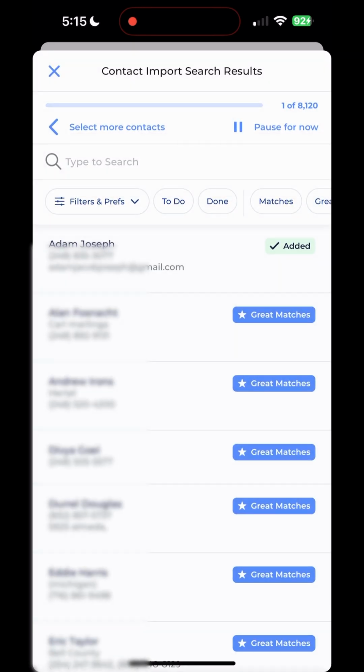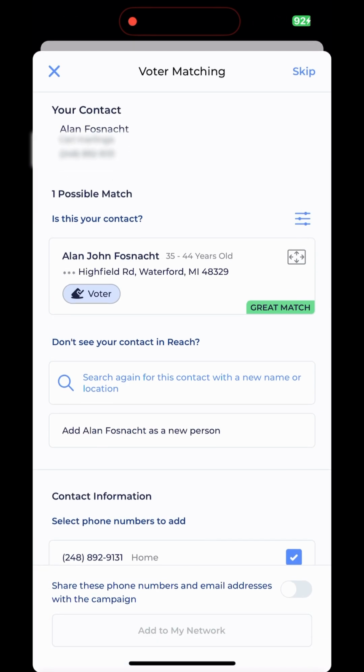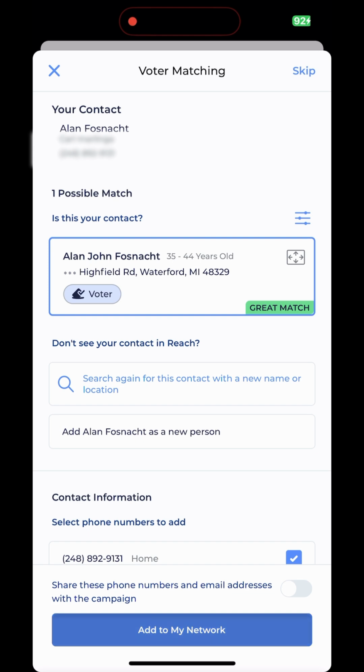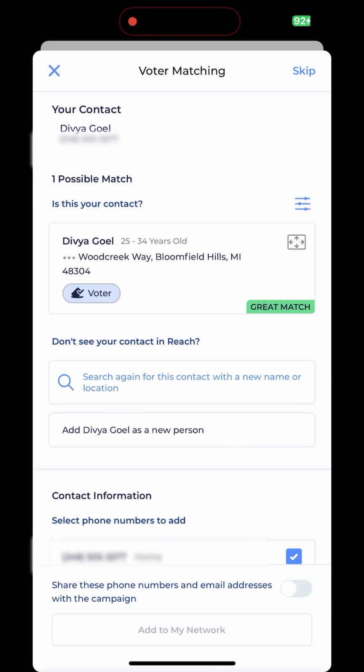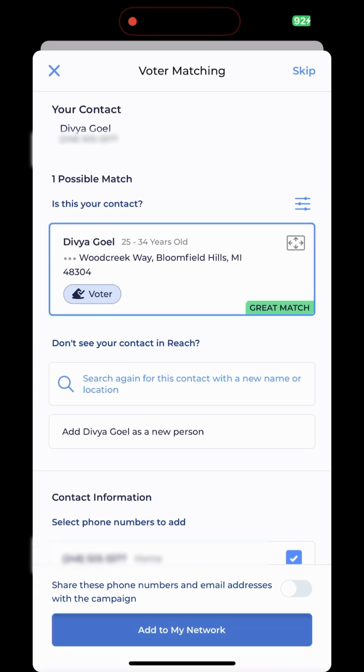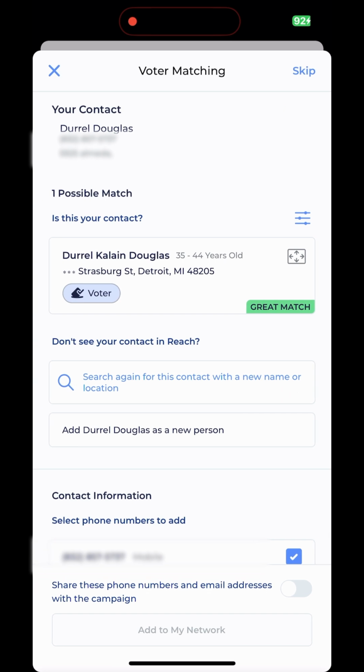I've just gotten us closer to winning this election. When I see the next name pop up, I'm going to try and match that voter and add to my network again. Try to build your network as big as possible. So I'll keep matching and adding to my network. If I don't see the blue button at the bottom, it means I need to click on the voter again.